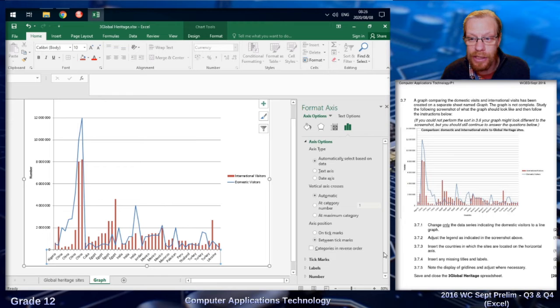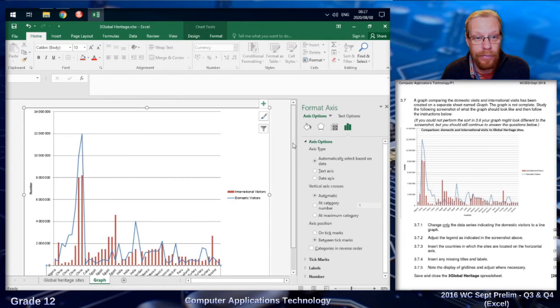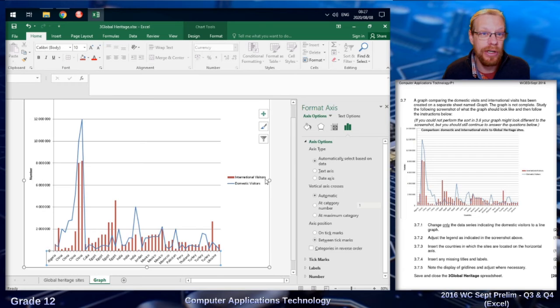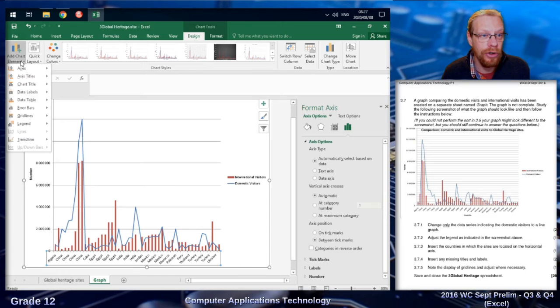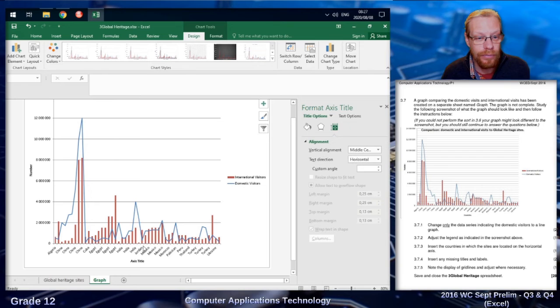Insert any missing titles and labels. It's a bit of a catch-all, but if you look down at the bottom of the question paper, you'll find countries, which is missing in my axis title. And we've got a heading at the top of the screen, comparison domestic and international visits and global heritage sites, which is also missing. So we need to insert those two pieces. Let's have a look at design, add chart element. We've got axis titles, primary horizontal. I can edit that title and say countries.